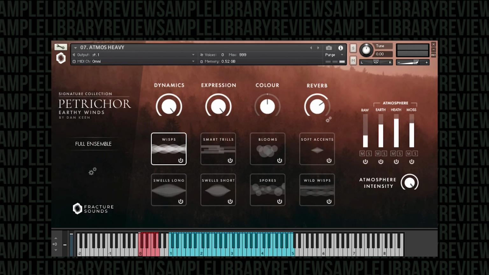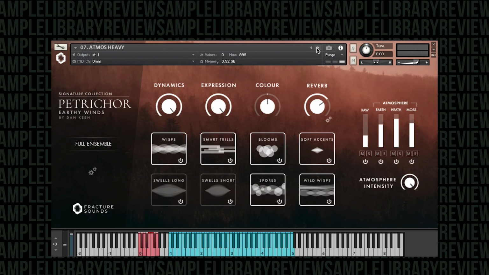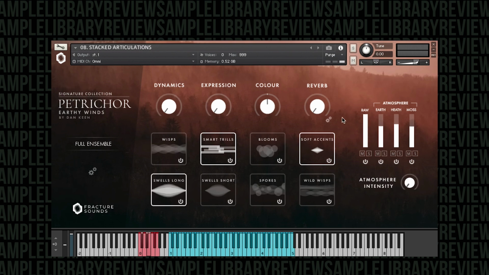Other exciting experimentations can be had by shift-clicking articulations to play more than one at a time. If I get a different mix balance and less reverb and then combine articulations, you can get some really dense and unusual sounds.